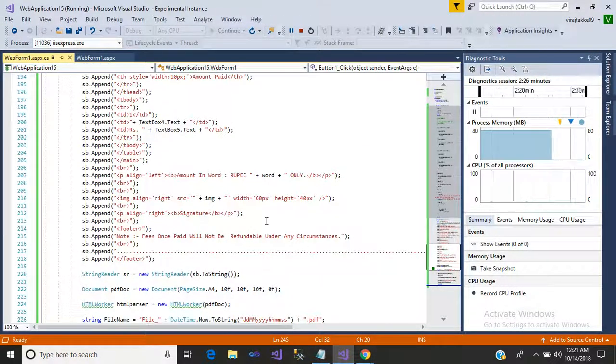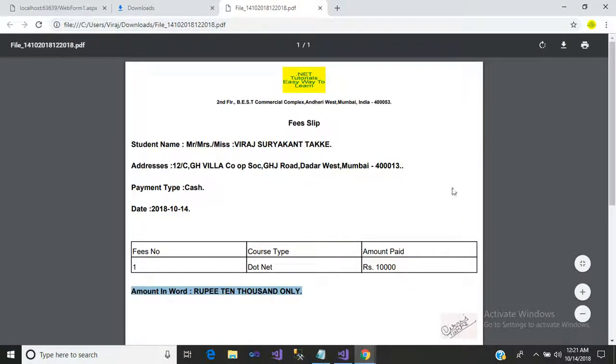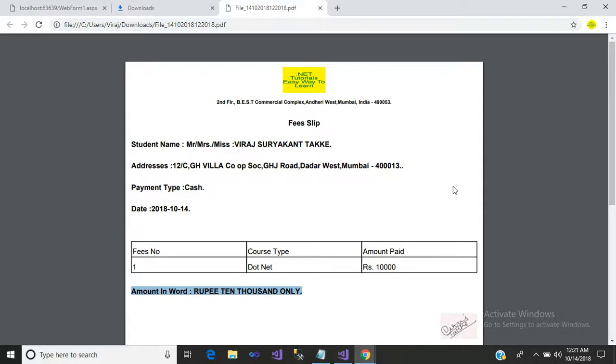At the end of this code, in this way you can create a fee slip or whatever your invoices, your bills, whatever you want to create. You can use iTextSharp, just simply a basic detail.